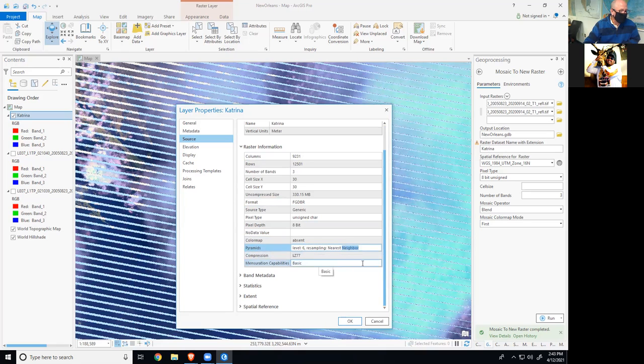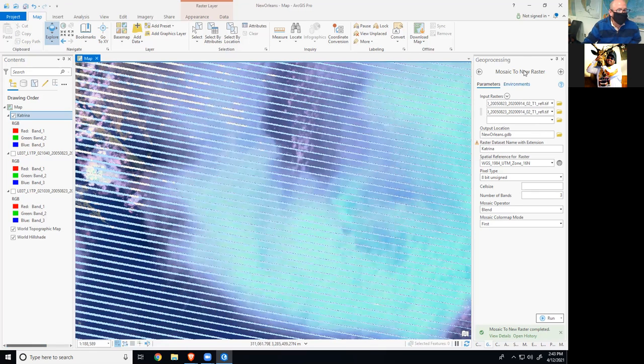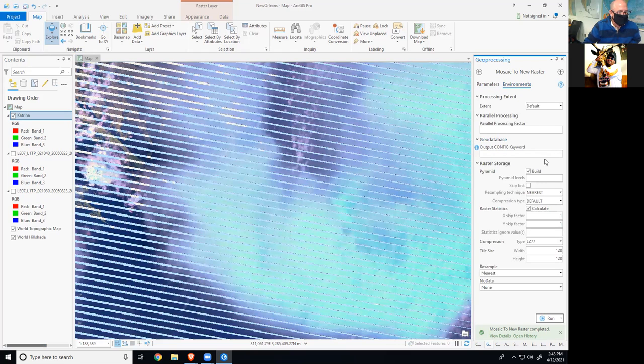That you pressed no on that twice. Yeah, but I wonder if under environments, it was building them anyway. I may have missed that. Yeah, right there, build. I could have unchecked it.